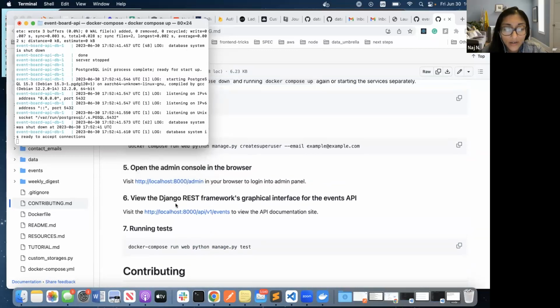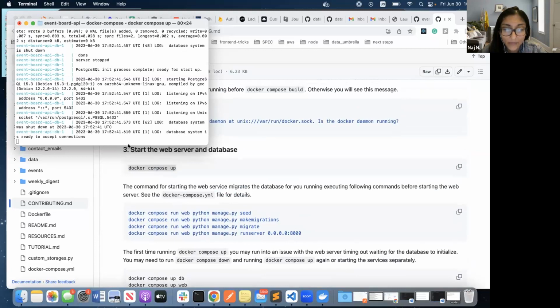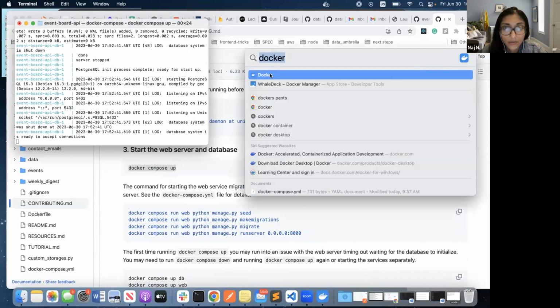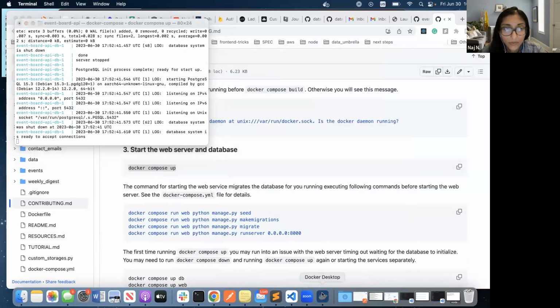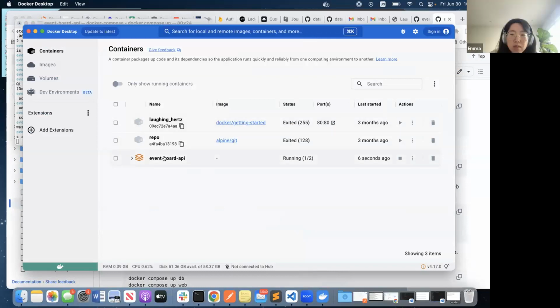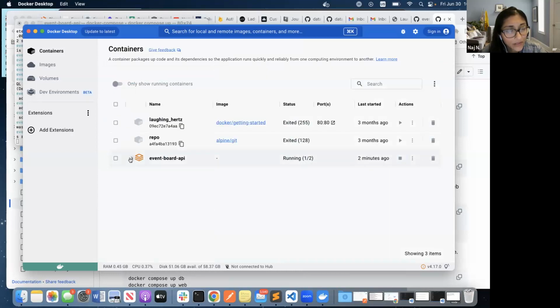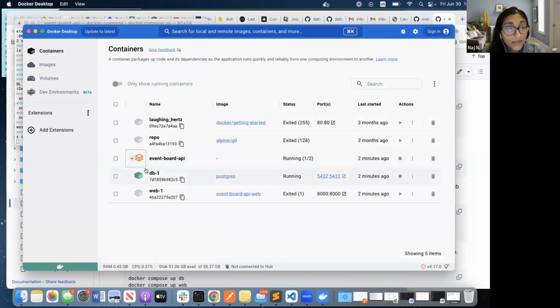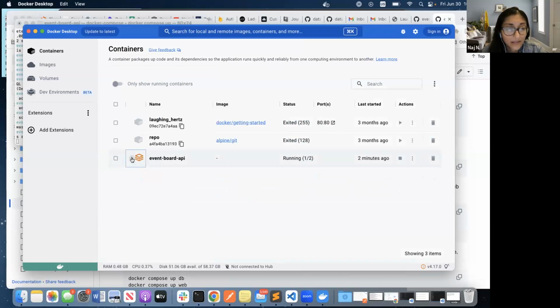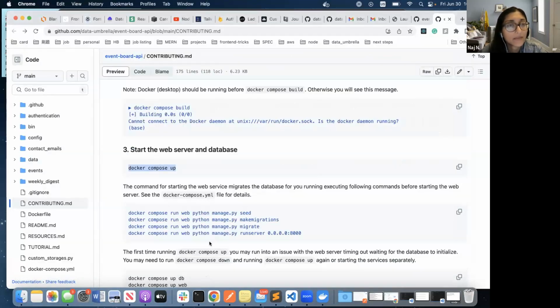Okay, and so let's check on it by clicking on the desktop version of Docker. So let's go back into that window. And so, yep, there you go. Oh, and this is running. You can see that the event board API is running, but we want the event board web running as well. If you click on that arrow right next to the event board API, what do you see, Emma? Okay, so we can see that the database is running, but we need the web running as well. I think the problem is, as stated in the instructions, that it's timing out. So we might have to do it separately.